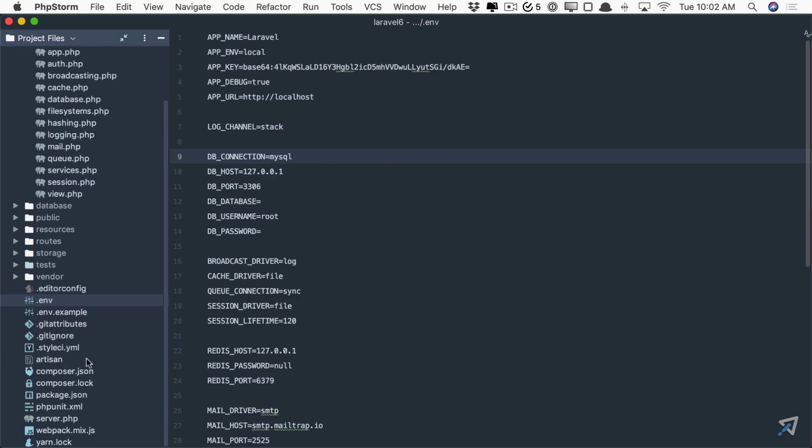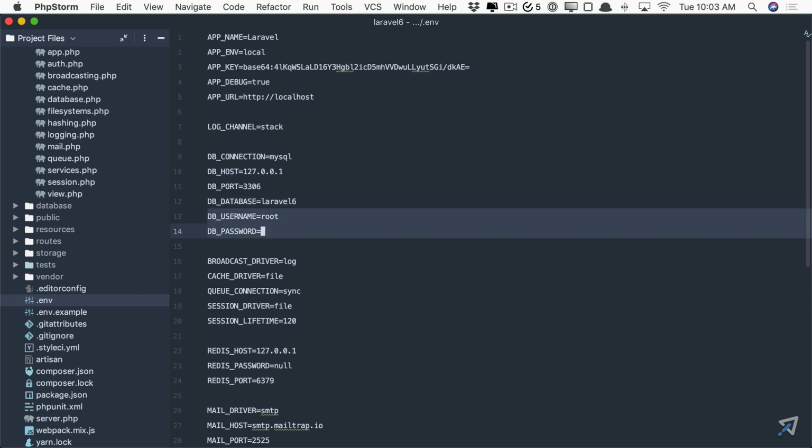Okay, so let's fill it out. I am going to use MySQL. The host is localhost. The port is fine. The database, we need to create one. Why don't we call it something simple, like Laravel 6? Next, the username and password. You should know that, but if you installed it through Brew, very likely the username is root and the password is blank. So let's go ahead and create that database.